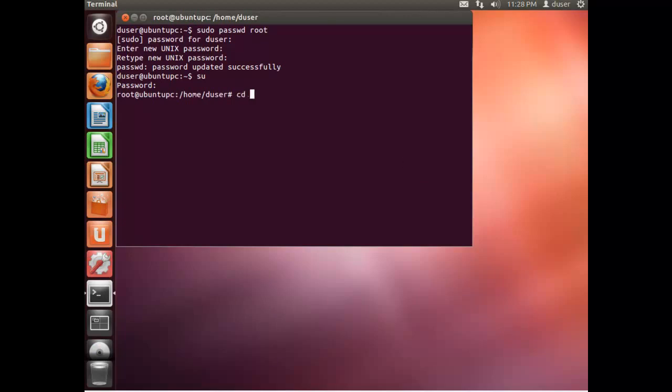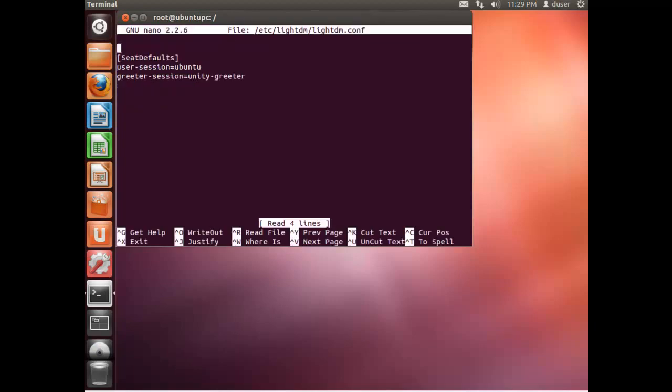And we're going to change directory to the root, and we're going to use nano. This is the command line text editor. And we're going to navigate to the etc lightdm, lightdm.conf, and we're going to add a few lines here. We're going to add allow-guest=false. That will remove that guest option.